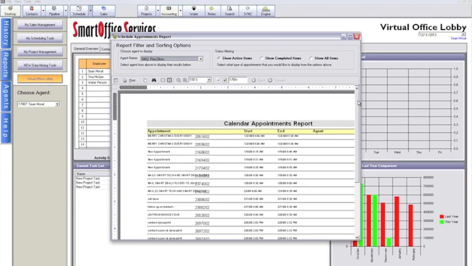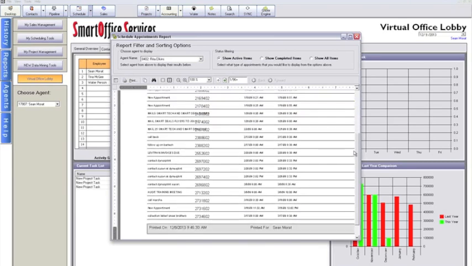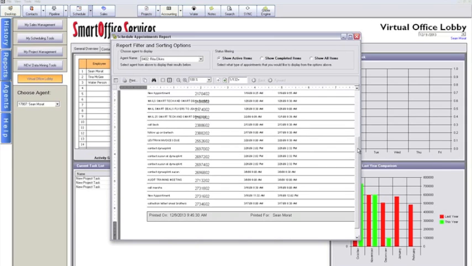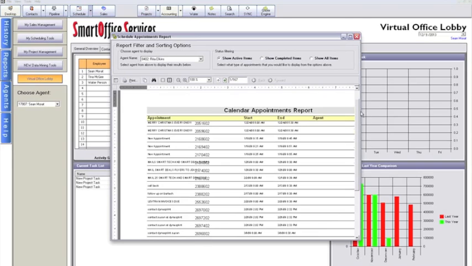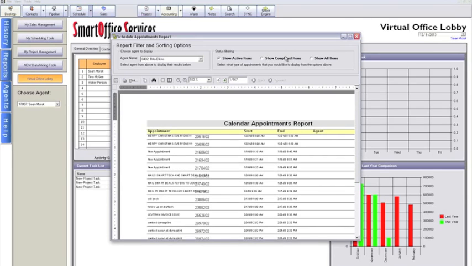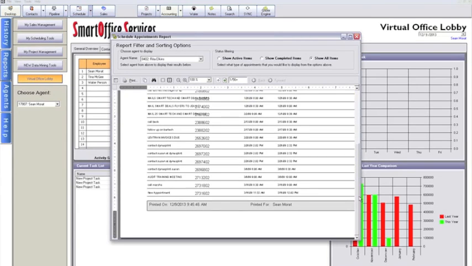Okay, so I see all currently active items that are in a schedule, and they can be pretty old or pretty new, and they range. You have the ability to select completed items or show all items, and you can see a lot of different reports. So all items is going to include things that are completed and things that are currently active. It's going to show you each and every appointment you have in your calendar.